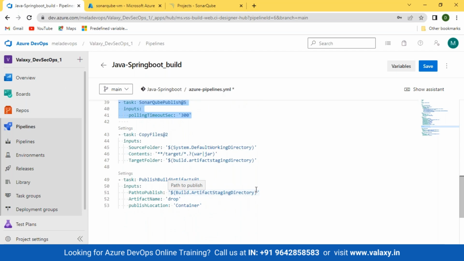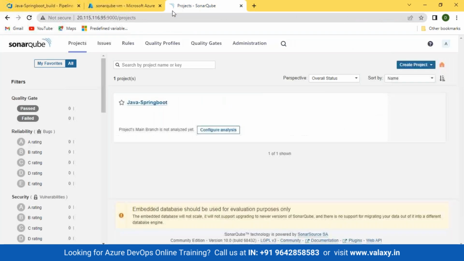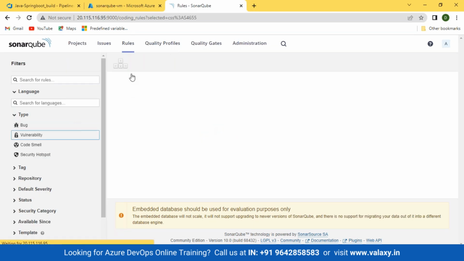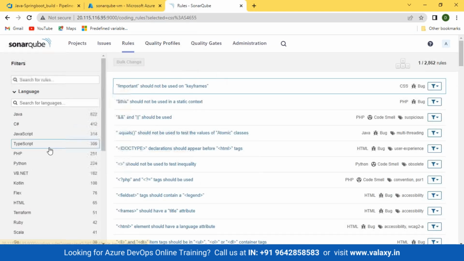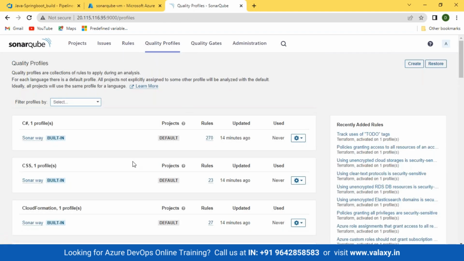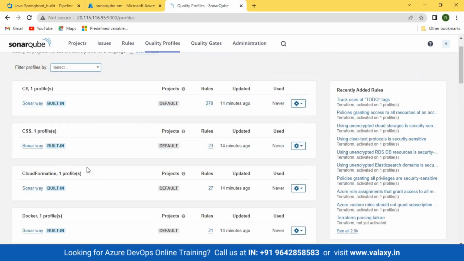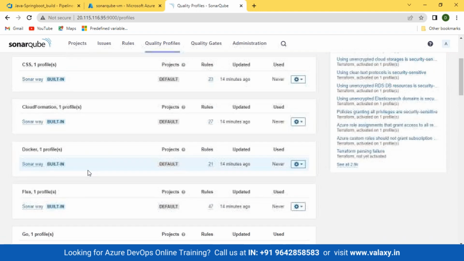Now, on what basis will it go and publish things? This will be based on the default gates. If you see, there are default rules. These are the rules based on which your analysis will happen. For each programming language, the rules are given over here. If you want to add your own rules, you need to take the enterprise version of SonarQube. In the free version, you won't get all those. There are default quality profiles, which are already created, based on which SonarQube does the analysis.